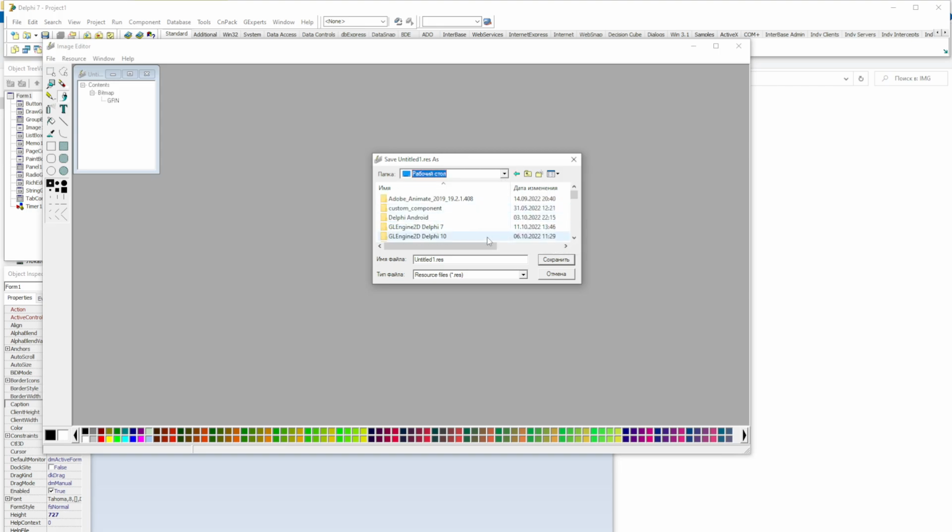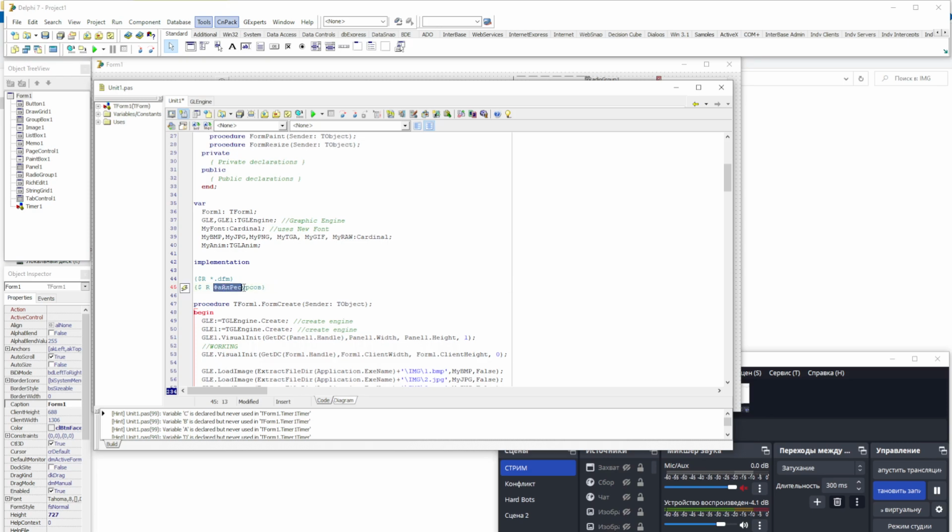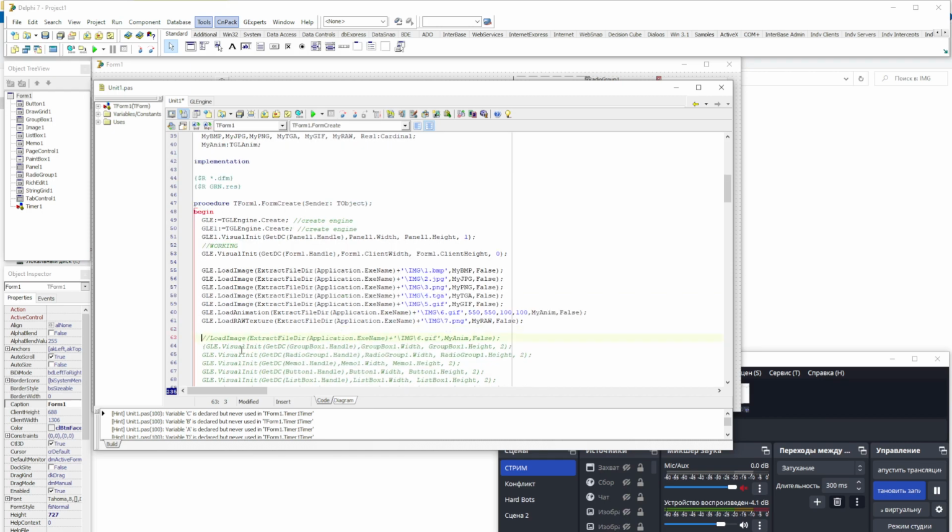In the image editor, select the menu item File and Save to save. In the window that opens, write the name of the resource file and select the path to save. For convenience, we save the file to the folder with our application, where the EXE file is located. Next, under the implementation command, you need to add a directive that will connect the resource file to our project. We also specify the name of our resource file there.